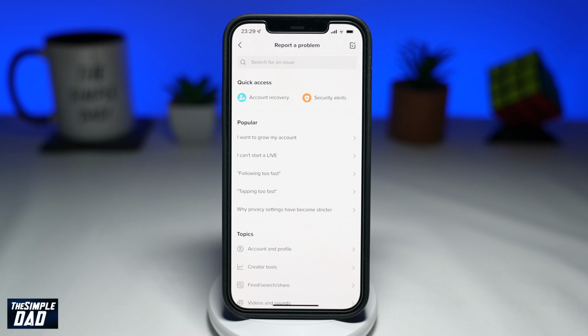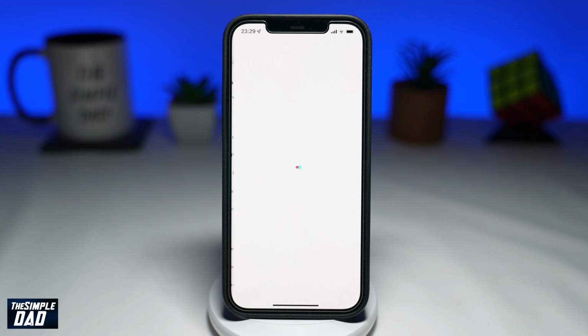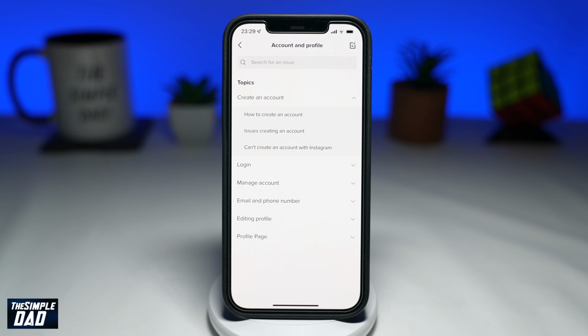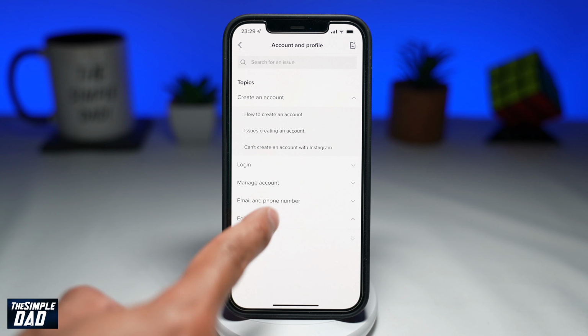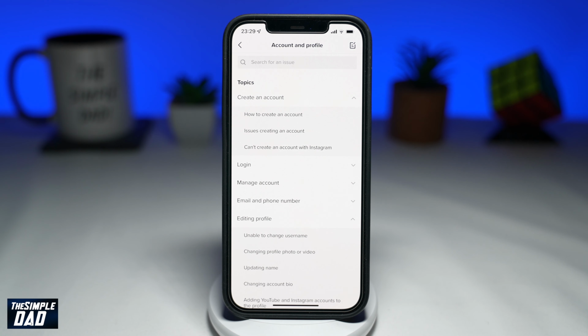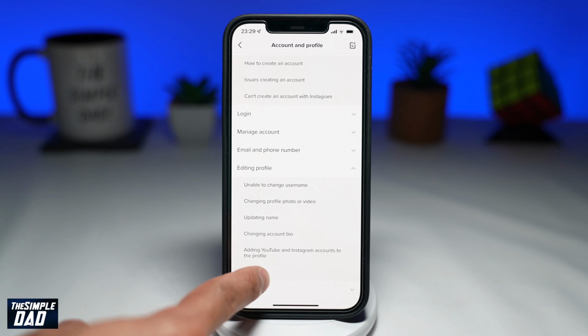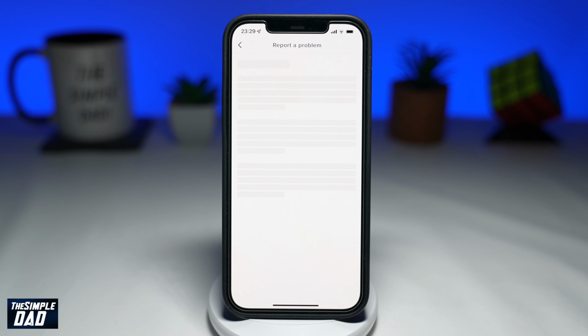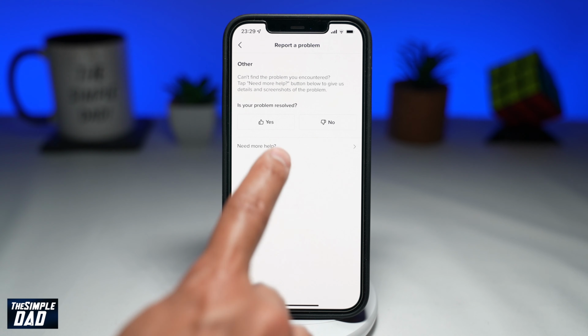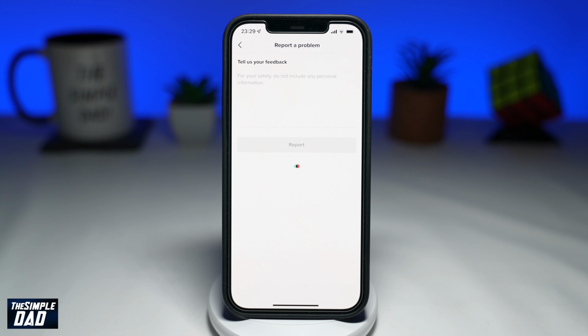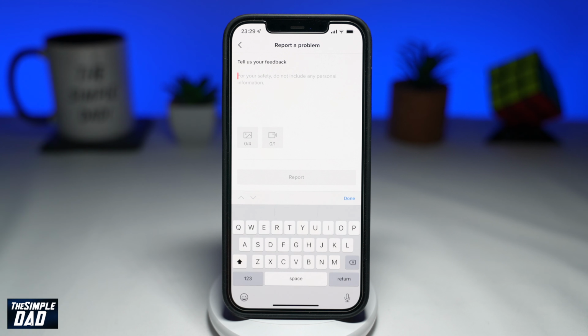Here, click on Account and Profile. Then click on Editing Profile. Then click on Other. Here you need to click on Need More Help. And now you can explain you want your birthday changed.